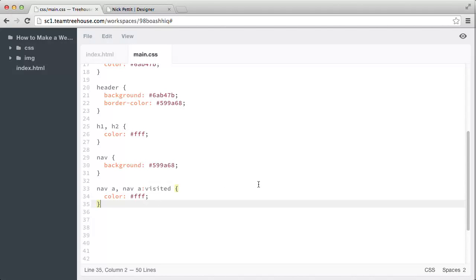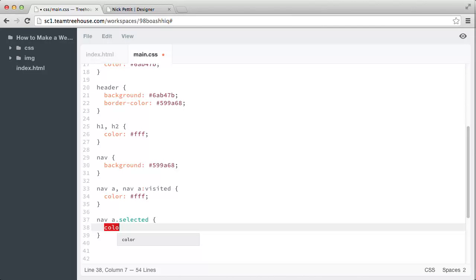So I'm going to create a new rule here and say nav a, and then apply the class. And to do that, we use dots. We'll say dot selected, and then we'll open up the rule here. So basically, any anchor element that's inside of our nav that has the class selected applied to it will get these style declarations.